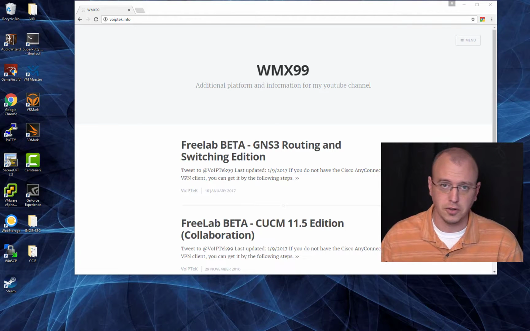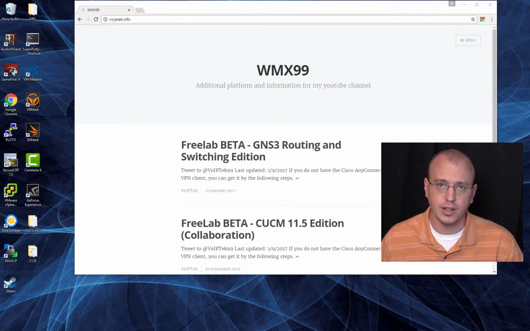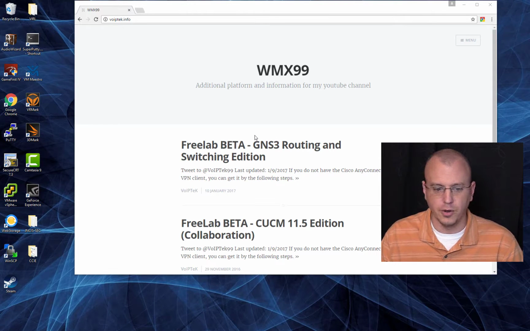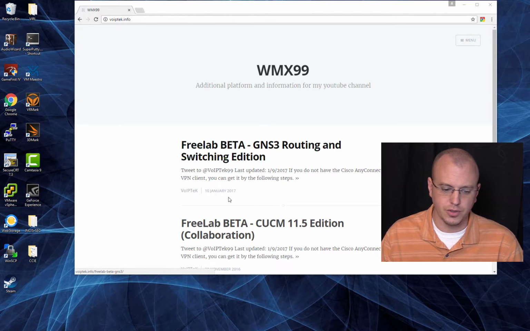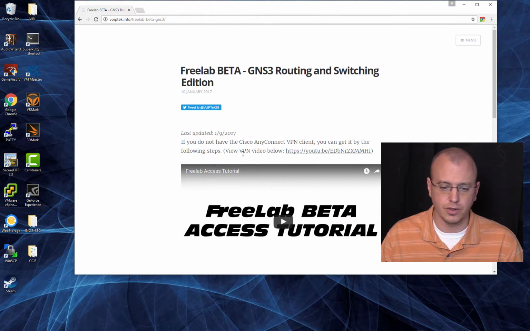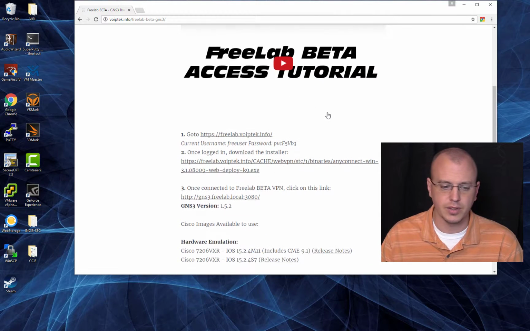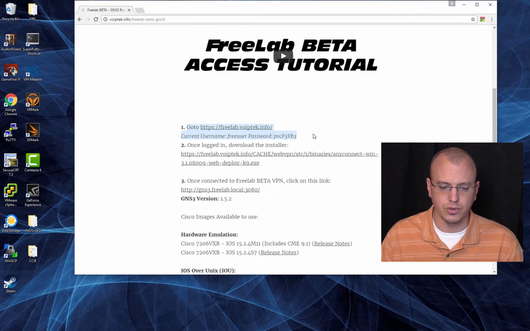Now, granted, there's no SLAs or anything. It's just my home DSL line, and there's power outages or whatever. But on this voiptek.info website, which is basically a supplement to my channel, if there are known outages or whatever, I'll keep it updated here. So there's the two: here's the GNS3 and the CUCM, and it's closer to collaboration now with all the stuff we've been adding. But again, this is just the first iteration. If you haven't used the Cisco AnyConnect, there's an embedded video here that will show you how to get that set up. And then these are the login instructions once you have it, and also the username and password will be here at all times.